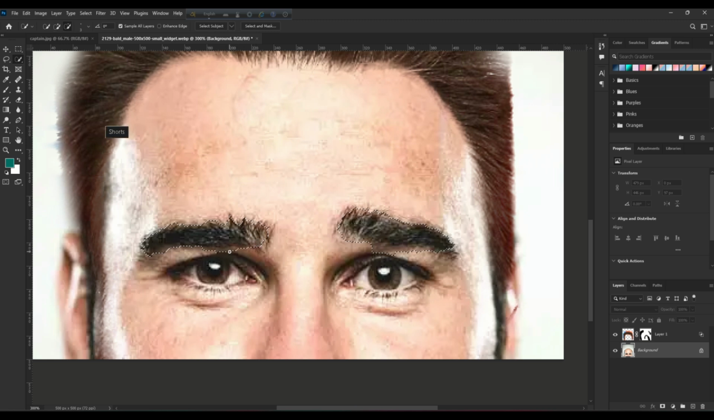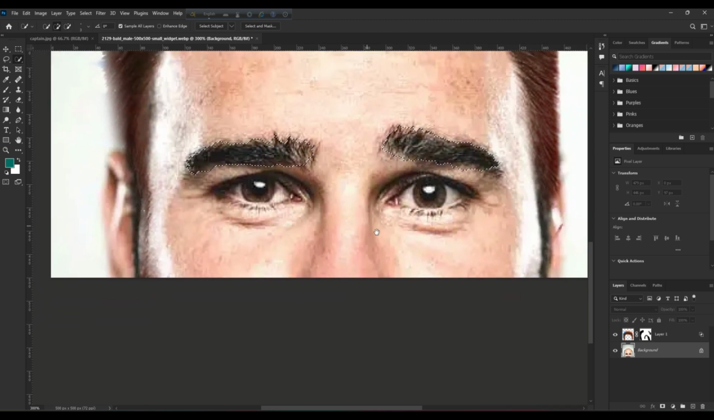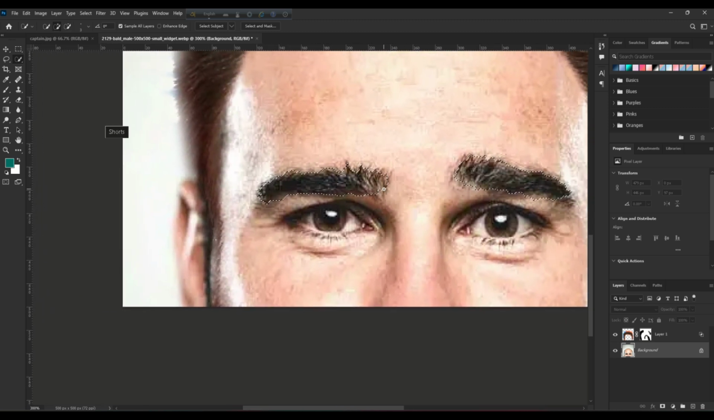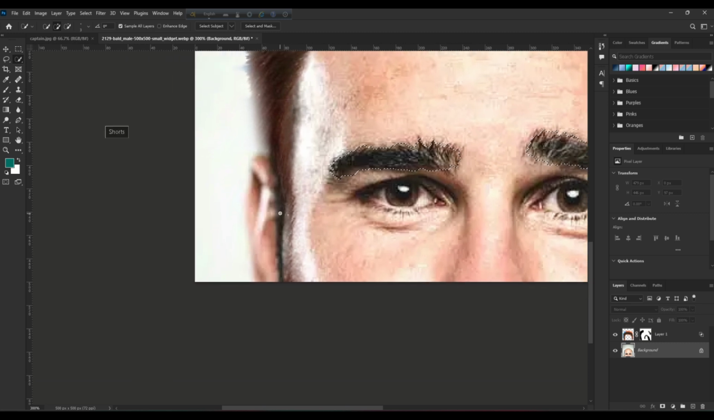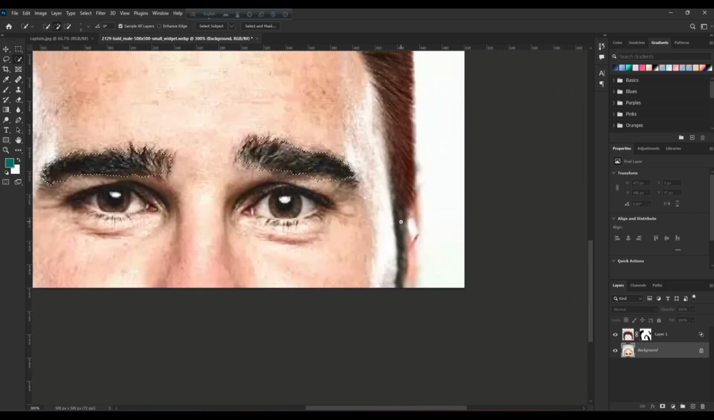It's very amazing, very amazing. You can see the extra hair here, and you can select that. Select both.